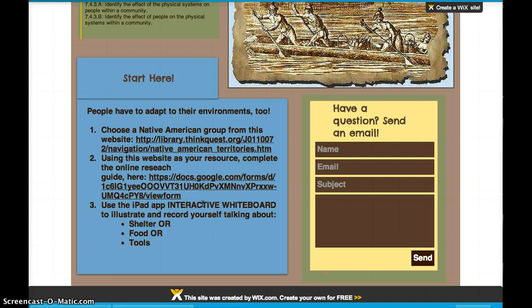And then, once you've gotten all your information and I've checked it over and given it back to you, you're going to use the application Interactive Whiteboard to make an illustration and to record yourself talking about one of those things. Would you like to tell us about the shelter, the food that they used, or the tools that they used? You can choose one of those things and create an illustration and record your voice talking about the illustration using the application Interactive Whiteboard. And we will show these on the smartboard in our classroom, and everybody will get a chance to see each of the illustrations, so we all have a great understanding of how all of these different Native American people lived.